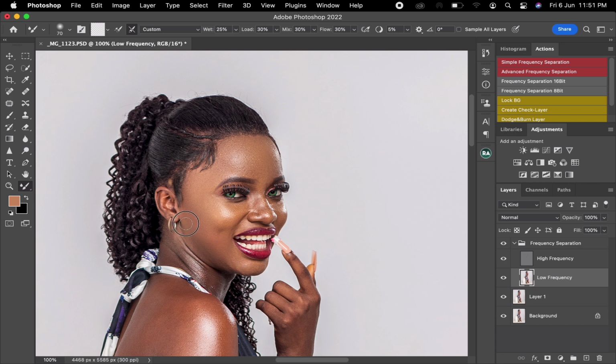Once you're doing yours, you need to pay close attention while retouching, so you won't flatten the image, because any mistake you make will flatten the image. I'll just brush it gently.